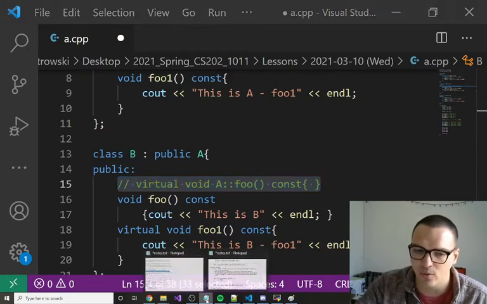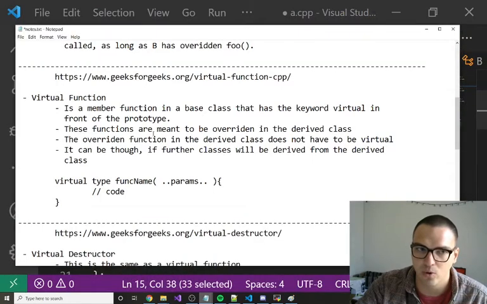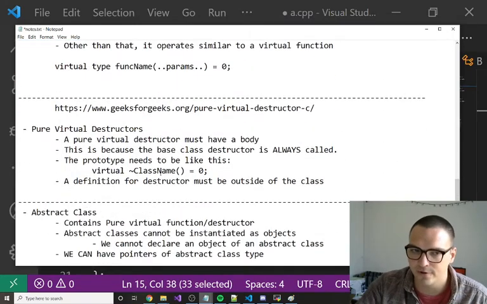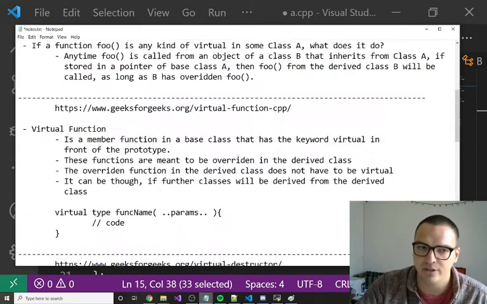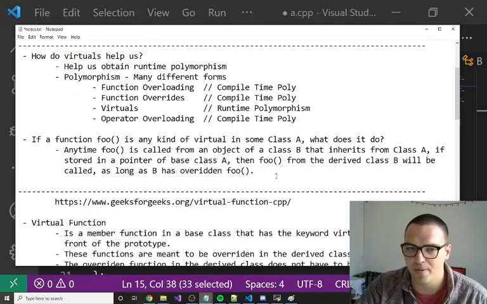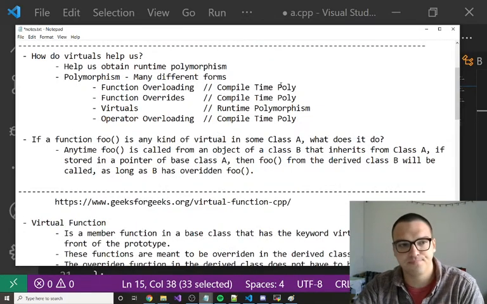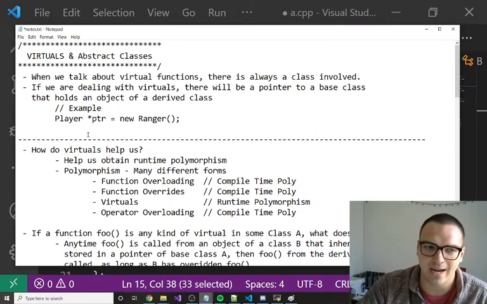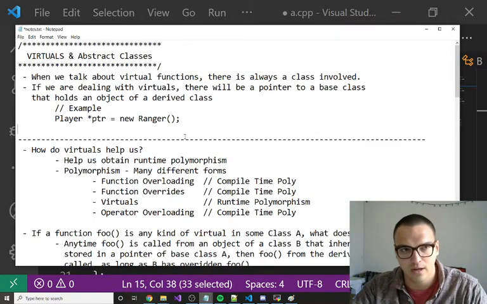Now these notes here are 100% correct from what we typed last time. This is a virtual function, virtual destructor, all that stuff. Virtuals are still the same. We just had to work a little bit more on figuring out how they're called. So please let me know, so we can spend some more time on it if we need to.